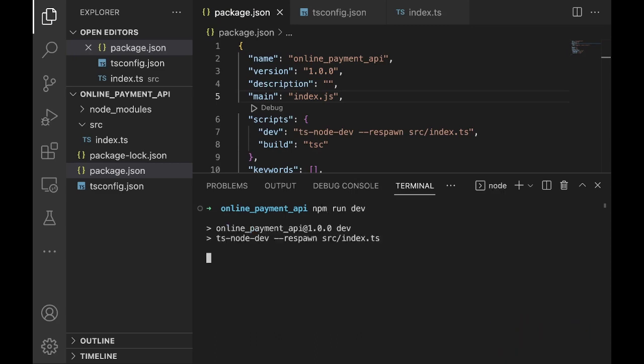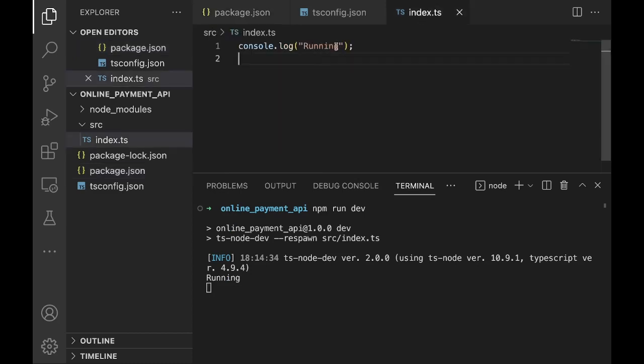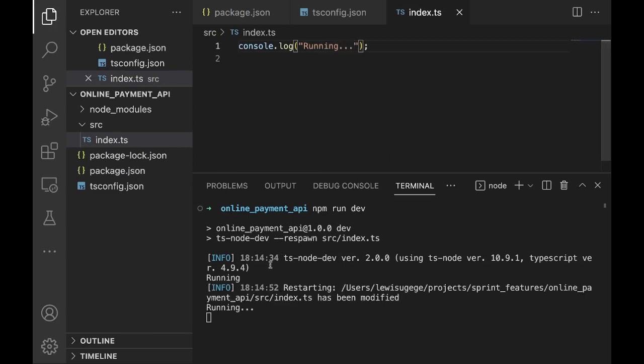npm run dev, we should have running. Everything works out well. Yeah, so our TypeScript application is running as expected. So let's test and ensure that it actually recompiles and retranspiles after changes to our file. Save this, and we can see it is transpiled, and we run our TypeScript application. So it seems to be working as expected. So everything looks good now.